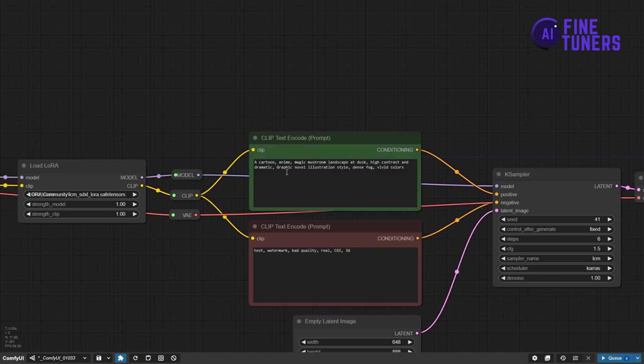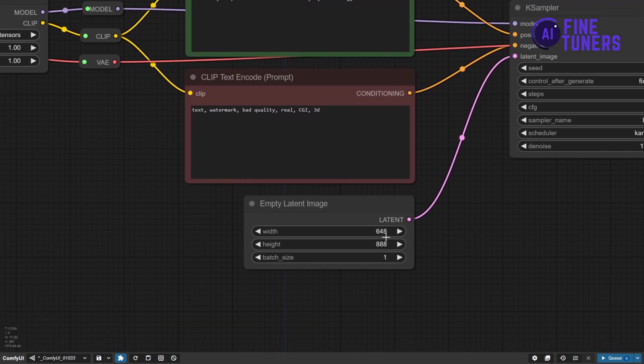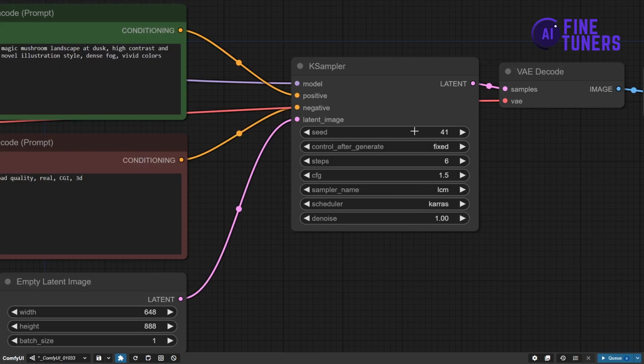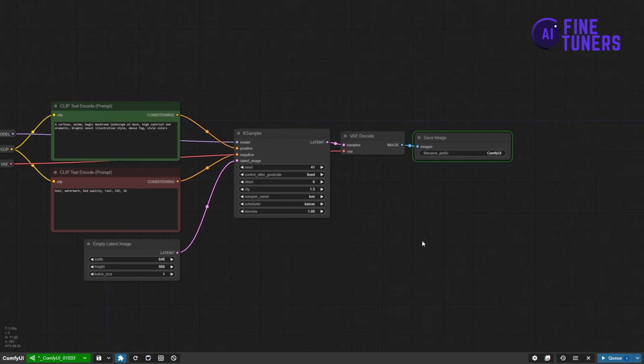Negative and positive prompt: a cartoon, anime, magic mushroom, landscape at dusk, high contrast and dramatic, graphic novel illustration style, dense fog, vivid colors. We have an empty latent image set to my card's default size, which is 648 by 888. And the K sampler, which is aligned to the LCM settings, which means that we are generating very fast. We're using only 6 steps with a CFG scale of 1.5. And let's see what it does, how it looks like.